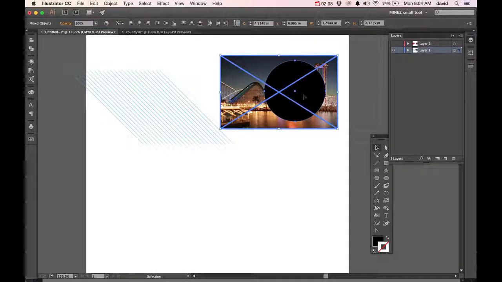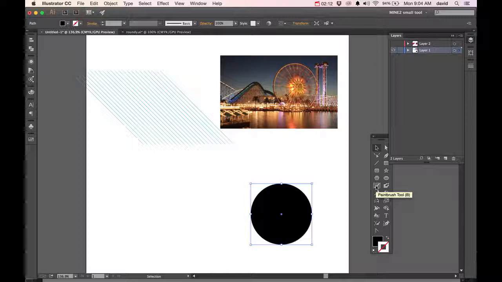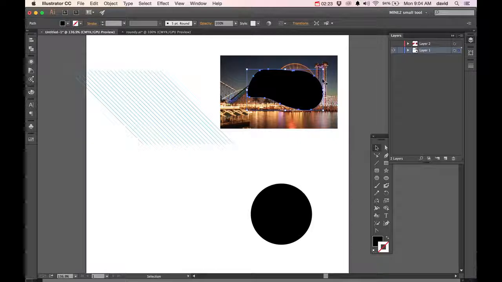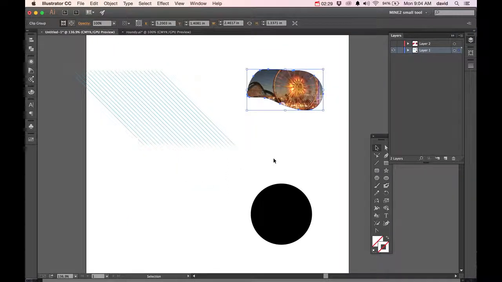You may be saying to yourself, David, does it work with other objects and not just solid objects? Yes, if I have drawn an object, at least I believe it works. Let's try this. I'm going to draw an object. There we go. Let's take that and switch it into a shape. There we go. Object, Clipping Mask, Make, or Command 7, and there it is inside of that shape.